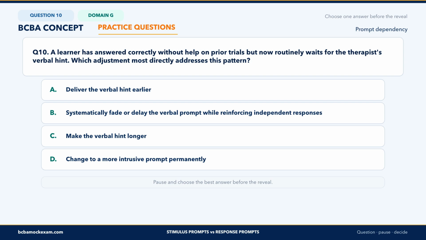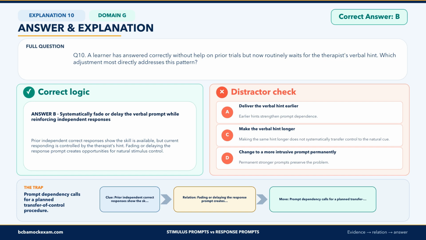Take a second pass. What must be true for each option to win? This question resolves to: systematically fade or delay the verbal prompt while reinforcing independent responses. Prior independent correct responses show the skill is available, but current responding is controlled by the therapist's hint. Fading or delaying the prompt creates opportunities for natural stimulus control. The trap is that prompt dependency calls for a planned transfer of control procedure.